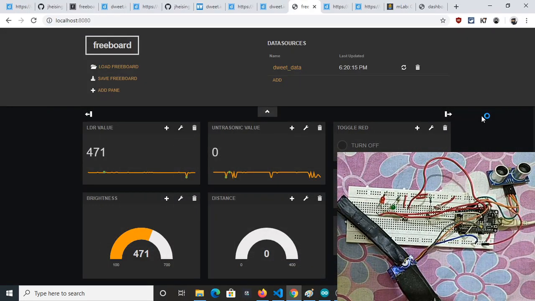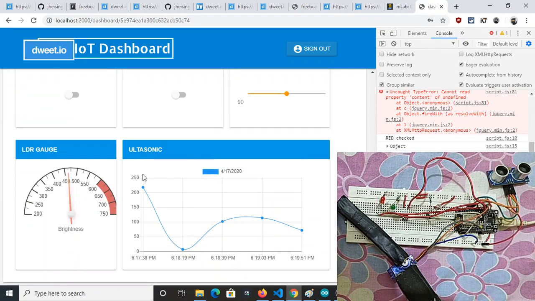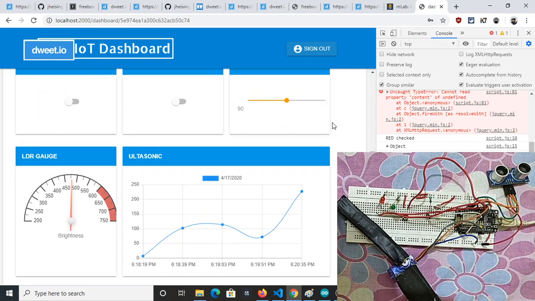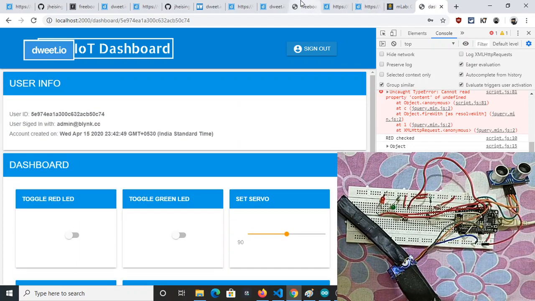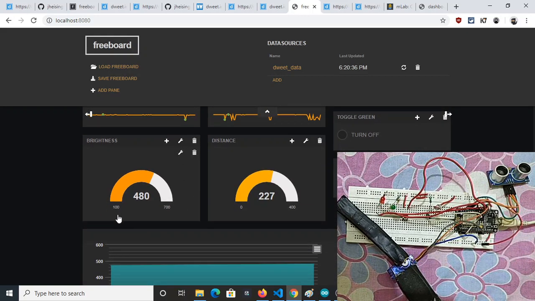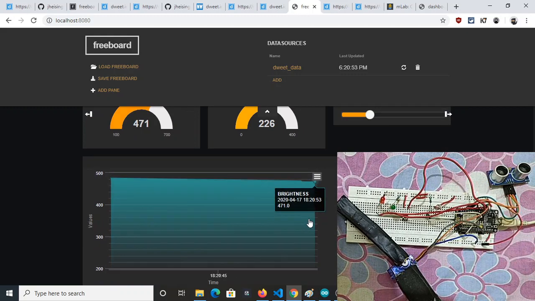As you have seen here, the ultrasonic distance, LDR gauge, and these values are updated regularly, and it's working fine. Now we will jump to the Freeboard dashboard. As you can see here, the LDR values and ultrasonic distance values are also updating in the gauge and area chart, and we can change it in real time.